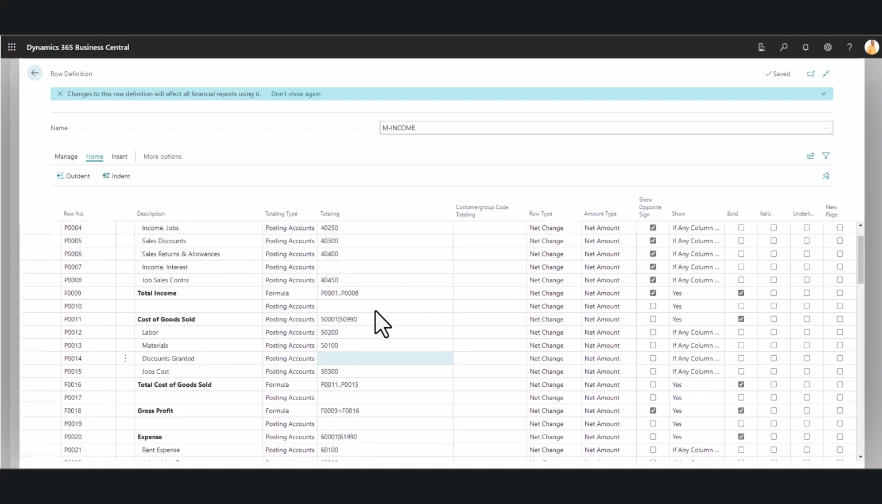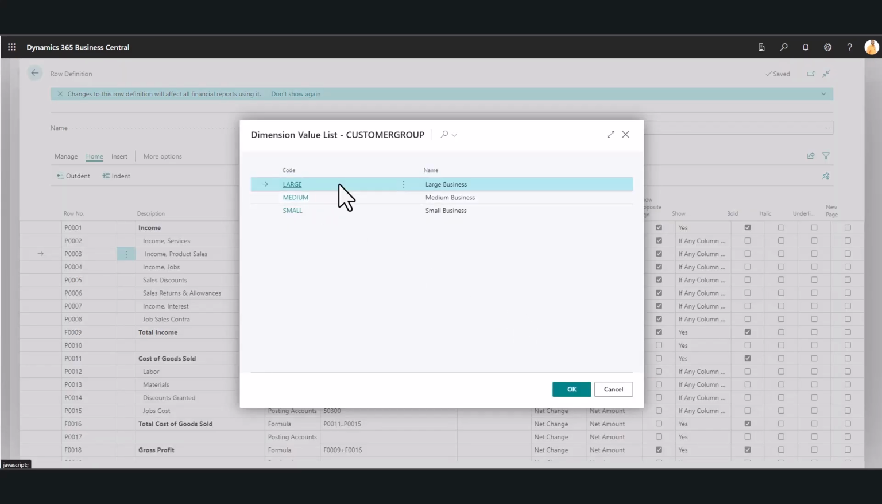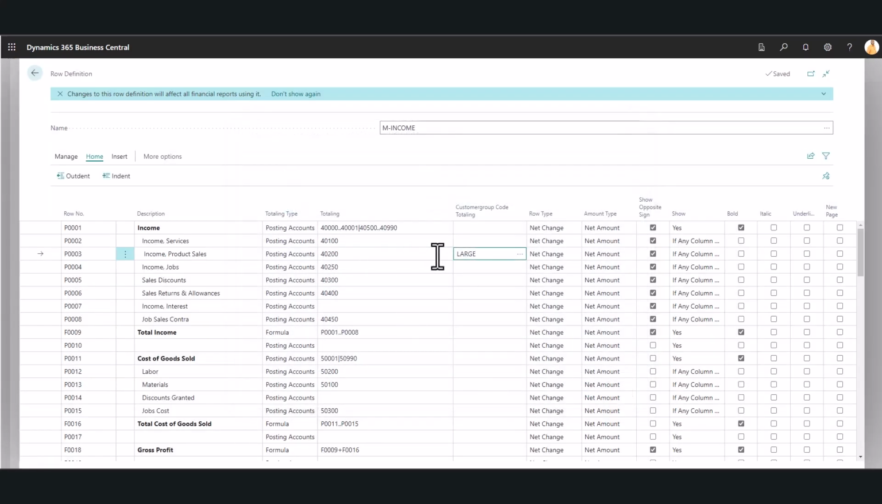Now, if I had to separate out my rows by different financial dimensions, like the customer group code, well, that's here also. I can go ahead and specify different codes here. If I just want to show my large customers on one line, medium customers on another, small on a third, I can go ahead and set that up inside my financial report. Very simple to create the financial reports that you want inside Business Central. You basically start from scratch and lay them out row by row, column by column.